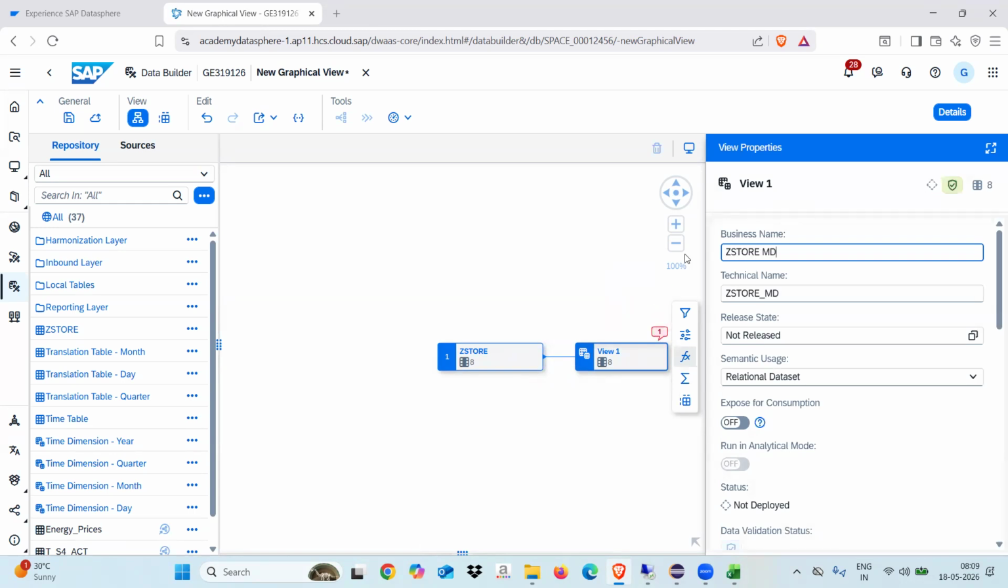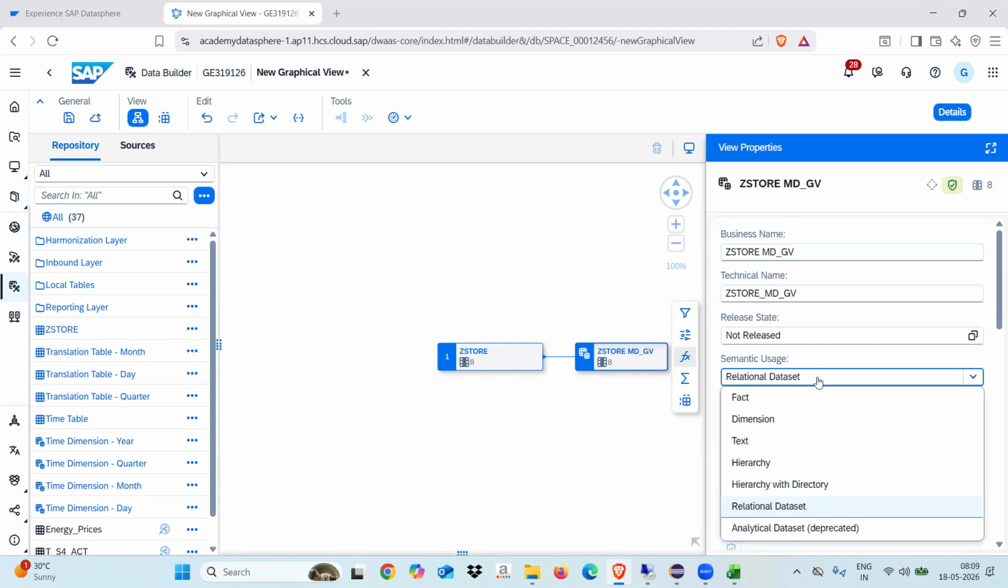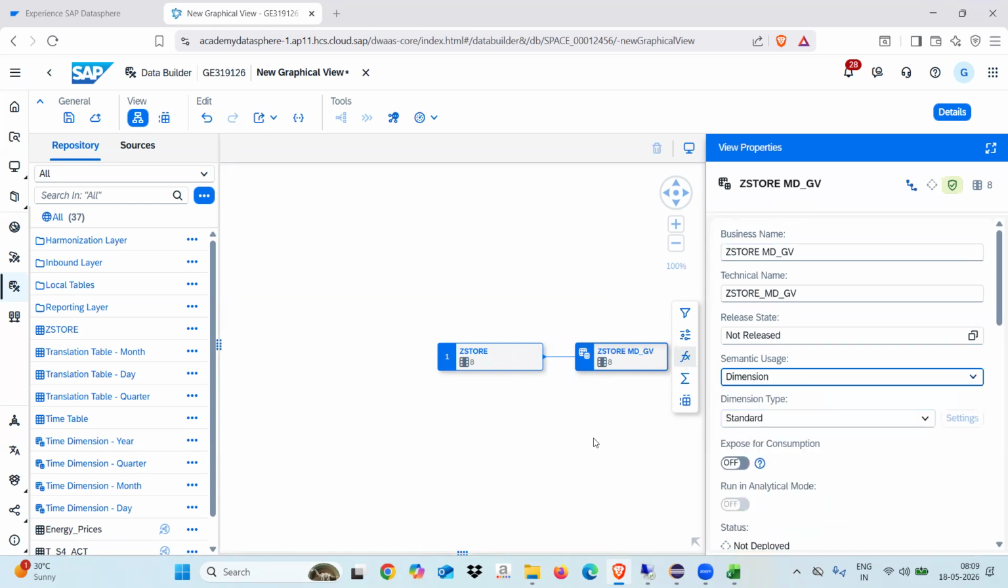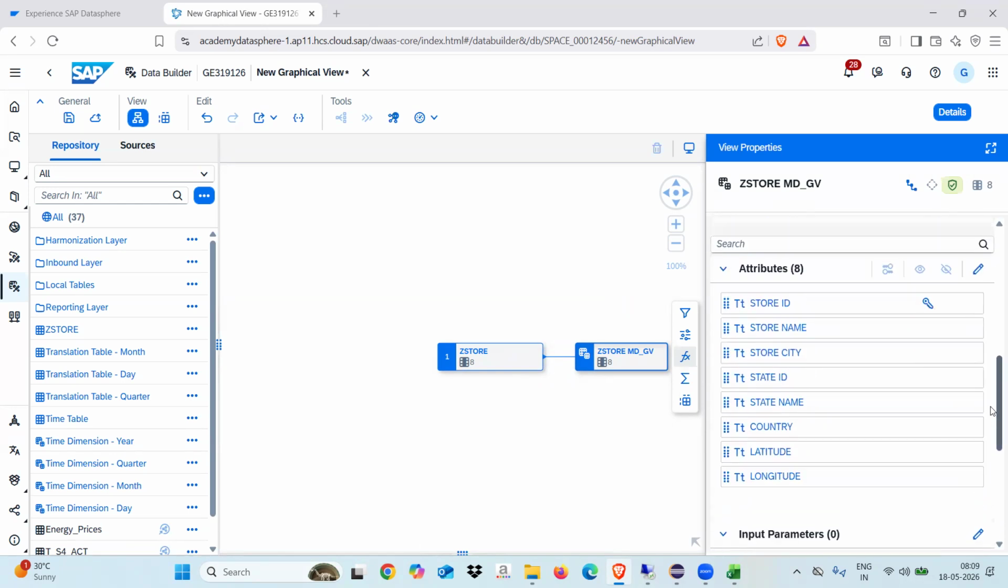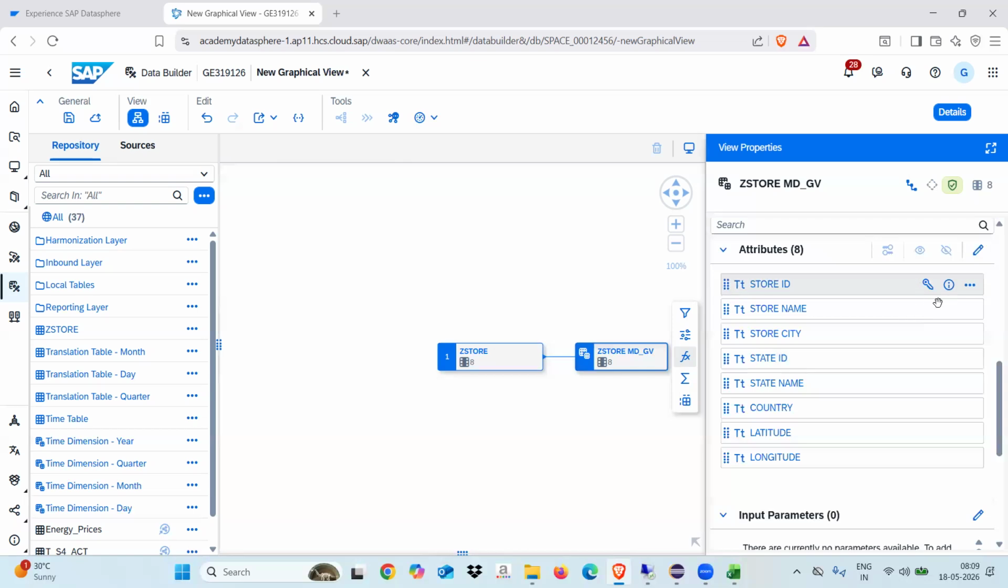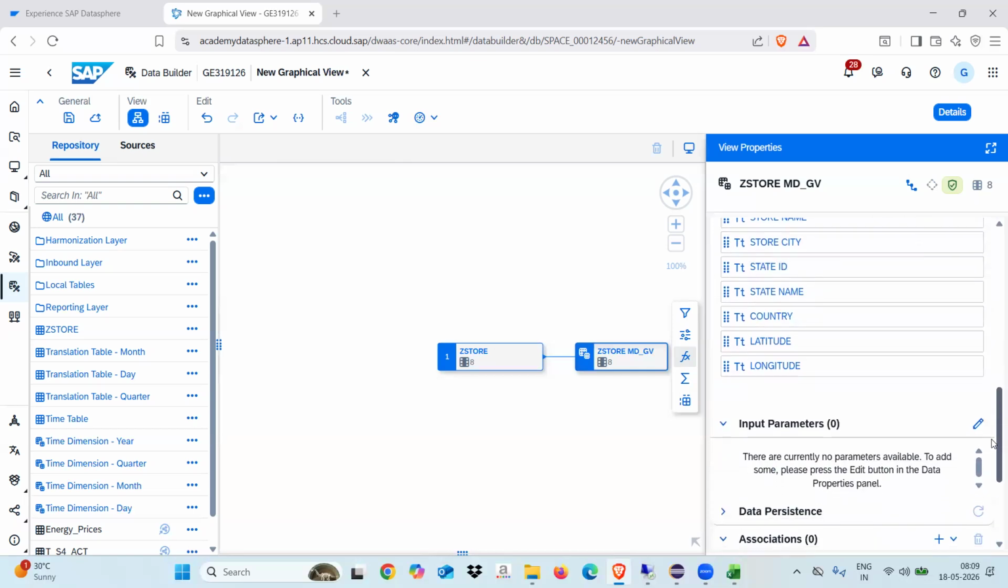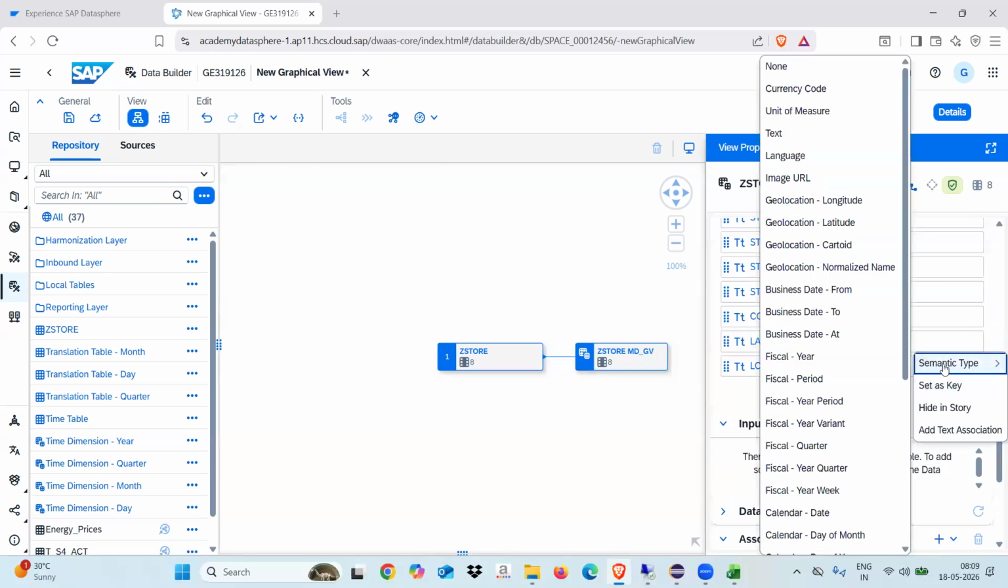I will give MD underscore graphical view, like this. So here you need to select dimension. Now, see these are there. Store ID is the key. Store ID is the key. If you don't want, you can remove these options as well. Semantic key, set as semantic key. You can see if you want to change text, language, anything, you can change it.